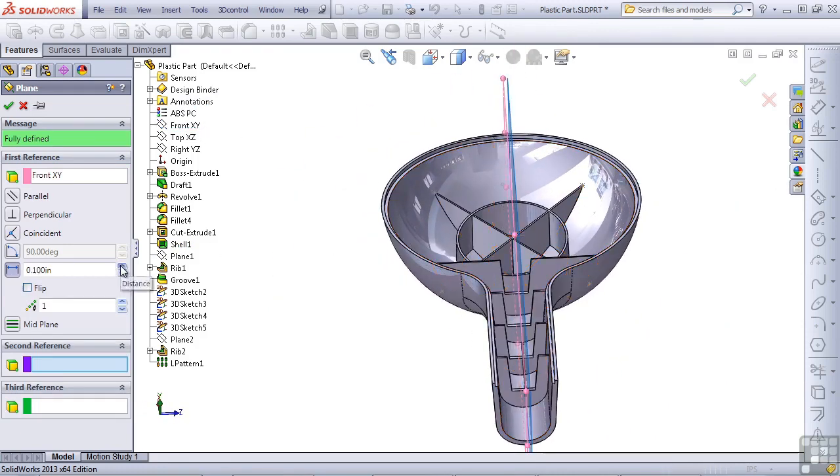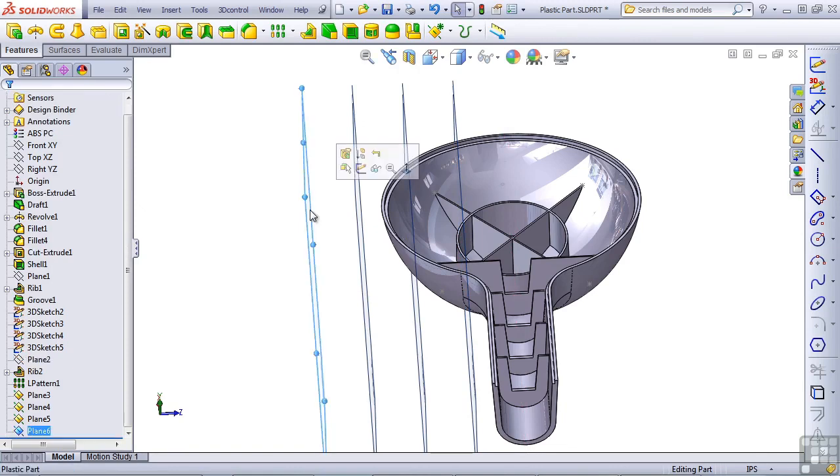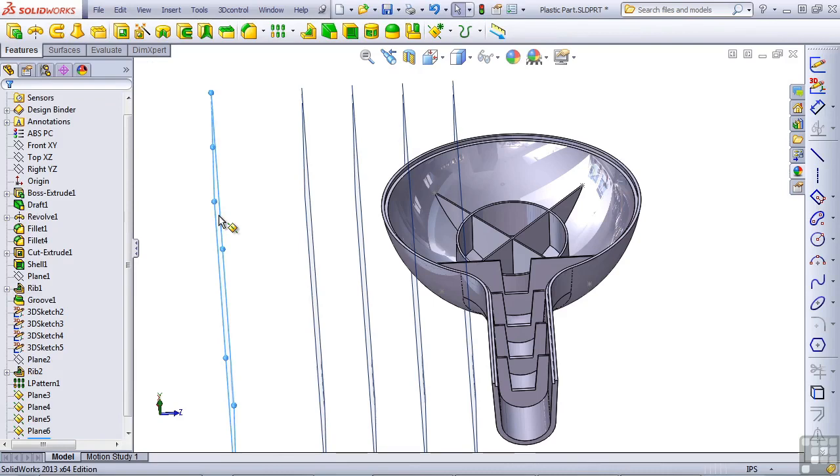I can offset this by changing the distance. You can also flip that distance, and something that is not commonly used is you can make a series of planes all offset by the same distance. You can also create an offset plane by selecting an existing plane, holding down Control, and then dragging that plane out. This is just a shortcut to initiate the same interface that we used before. Use the right mouse button to accept the feature.